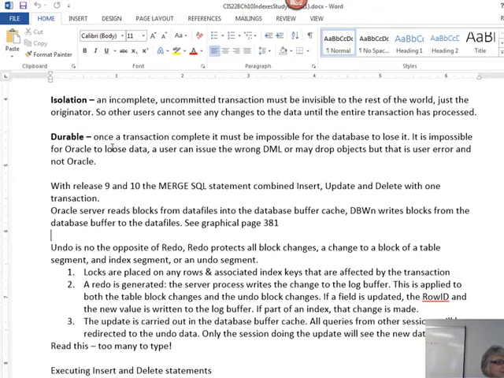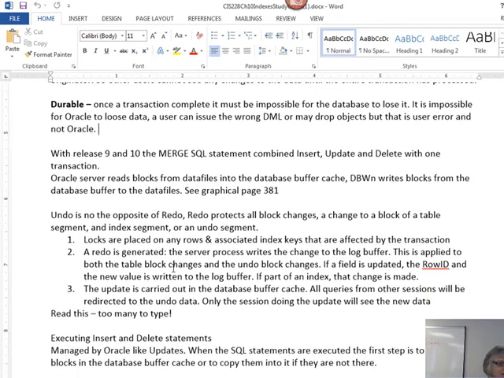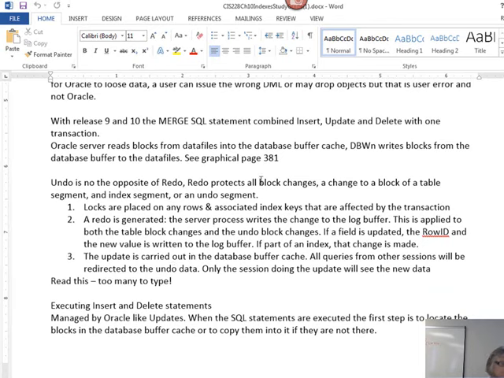So this durable, that's what it says to me. It's impossible for Oracle to lose data, and usually if it's an error, it's the user and not Oracle. But the security, I've got to do some more research on.